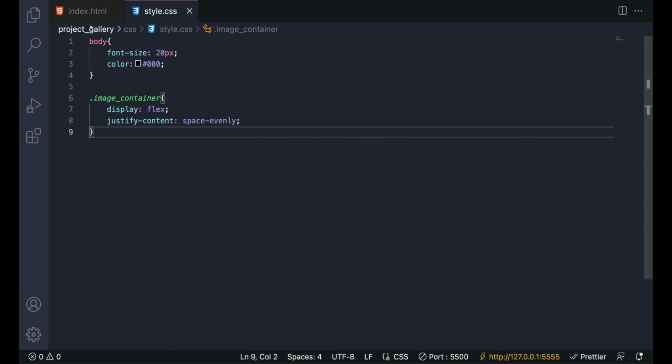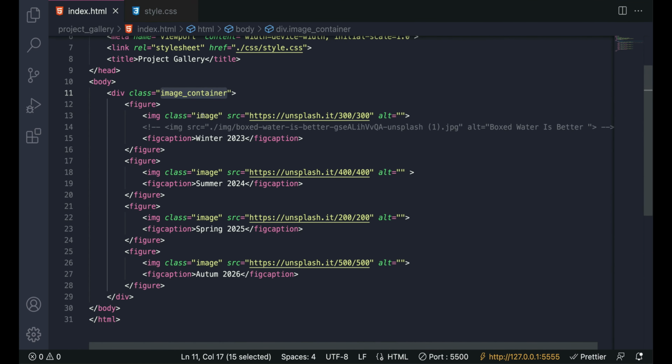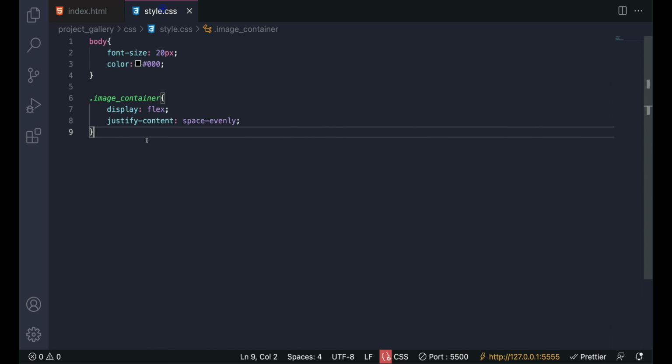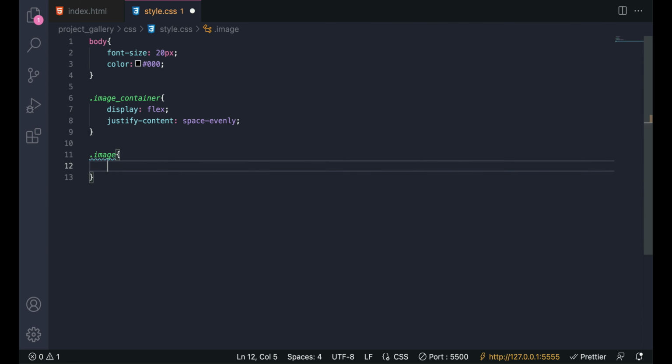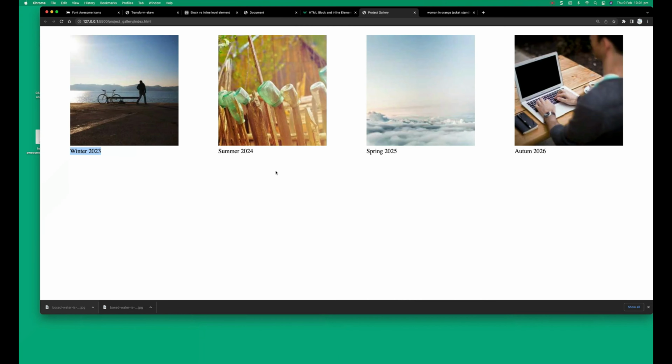Now next is to make sure that all of these images, 1, 2, 3, 4, they have the same width and height. So I can target the image, all of them by one same class, and I can set the height to be 350 pixels, and I can set the width to be 350 pixels. Let's see what's happening. Look, all of them are super, super nice.